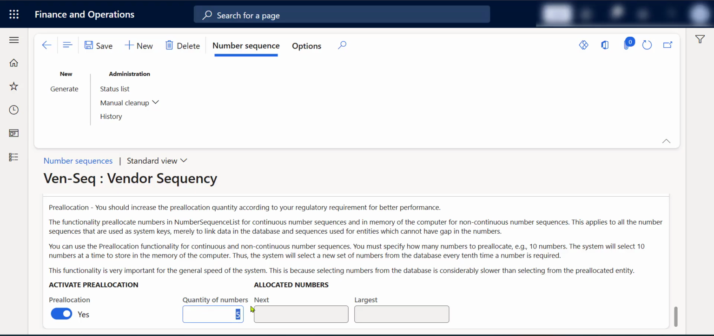So let's say I have 3 users creating vendor accounts at the same time. And now the system is saying, I'm going to give 5 numbers to user 1. So that user 1 will have 00001 to 00005. And then the second user will have from 00006 to 00010. And same thing for user 3, which will have from 11 to 15.